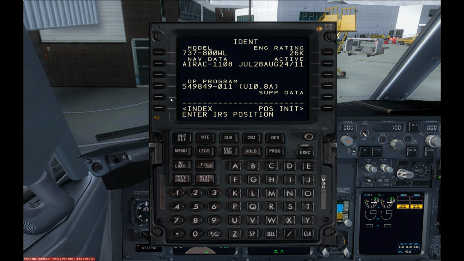Okay, we can clear that first message saying enter IRS position because we're about to do that. So we press clear in the bottom right. Okay, now it says dual FMC operations restored. That means basically the first officer's seat and the captain's seat are able to use the FMC. Okay, so we're going to pop over to the next page, which is position initialization, the bottom right line select.